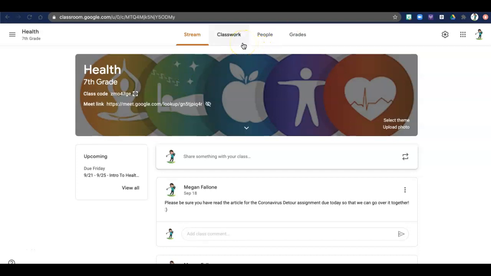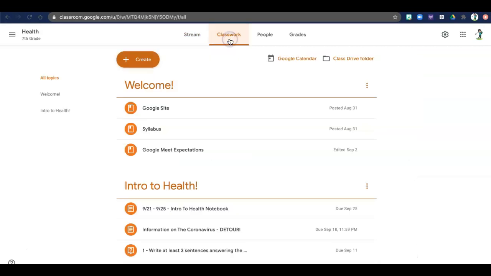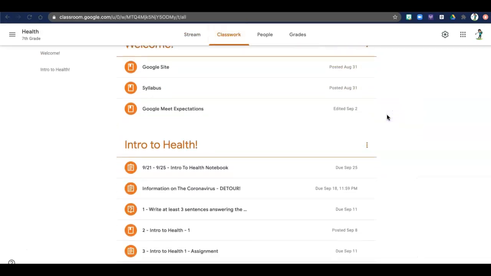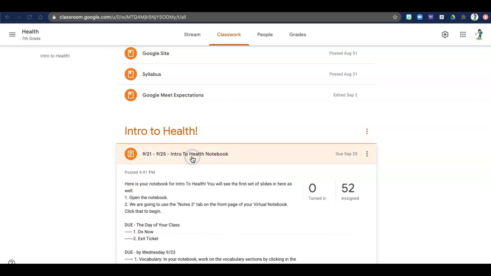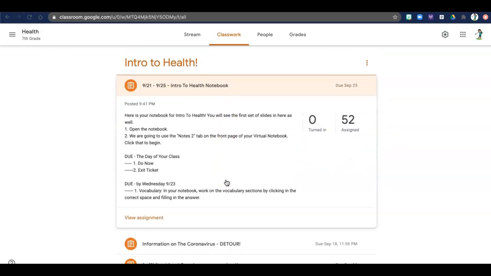We're going to go over really quick what our health notebooks are going to look like. We will be using virtual notebooks this year. So the first thing when you go to your Google Classroom is to make sure that you click on classwork, and then we are in our Intro to Health unit. This is the week for this week, 9/21 to 9/25. When I click on it, it gives me this whole explanation of what's coming up this week.